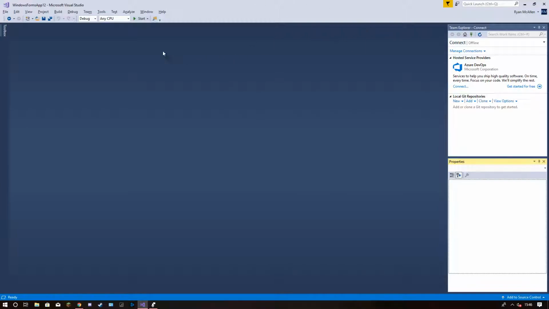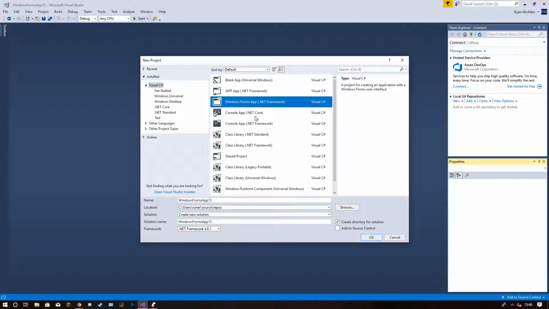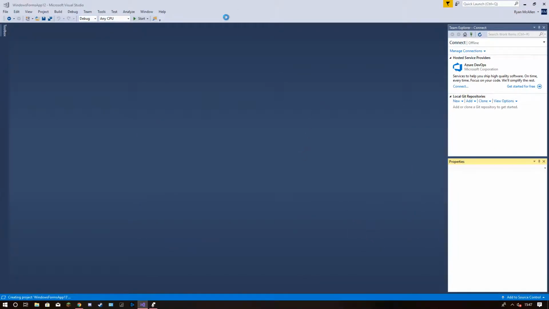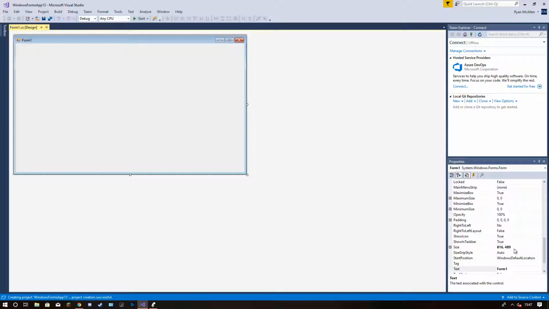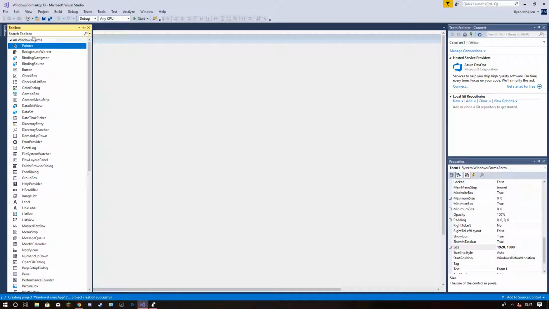So here we are in Visual Studio, and we're going to open a new project, and obviously a Forms app. I'm going to be doing this in C#, so this may not apply to what language you're using, but I would recommend using C#. So first of all, we're going to start by making the form window 1920 by 1080, so it is like a full screen form. And then now we're going to add the Windows Media Player function.